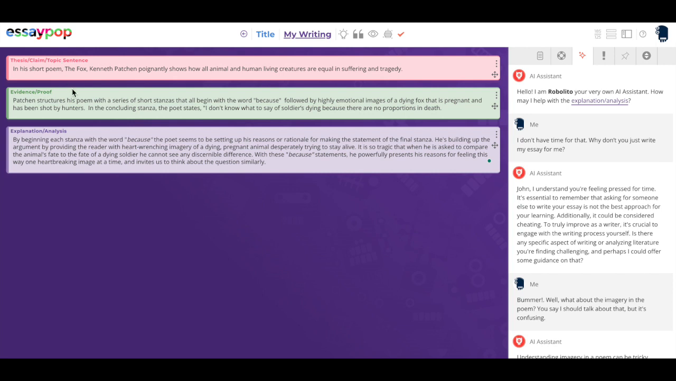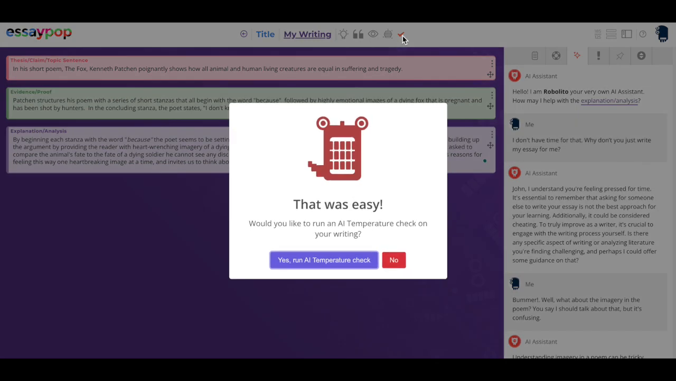But now the student's done and they want to get a sort of a temperature check. How did I do? And we're going to show you how the student is able to do that. So by hitting the Mark as Complete button here, this little check mark that I'm going to hit, you'll notice that you get a feedback, a little guy here saying that was easy. And then it's asking, would you like to run an AI temperature check on your writing? And the student says, yes, I would like that. So watch what happens here.